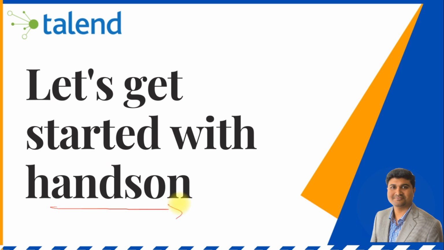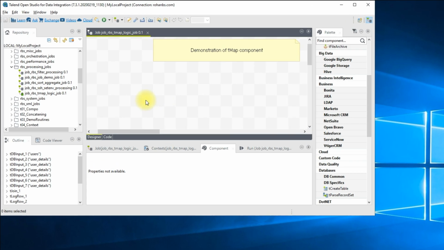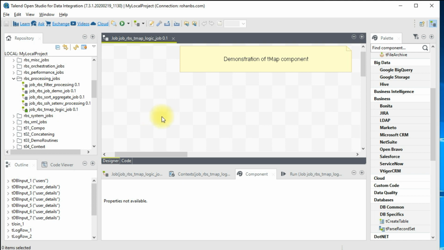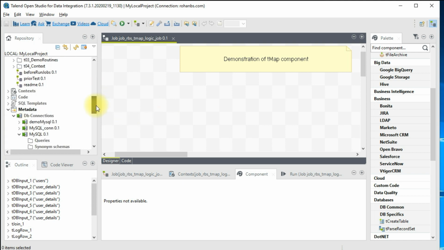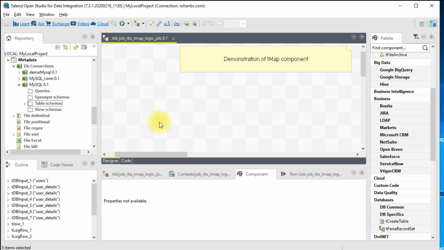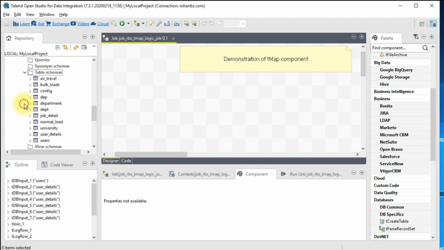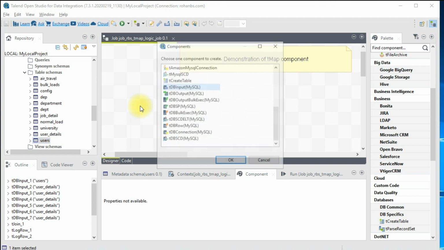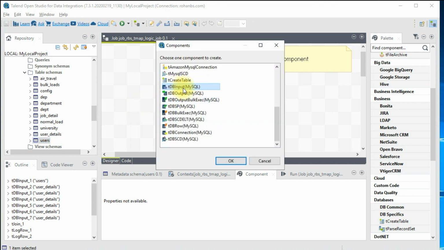Let's get started with the hands-on session. I have a job created for this demonstration purpose today. All right, so let's pull in a couple of tables to demonstrate how we read and add expressions into our flow. For that, I'll be using a MySQL table. I have created a metadata already, and these are the tables available. Let me pull one of the tables here, the users, and I'll be using it as a DB input component.